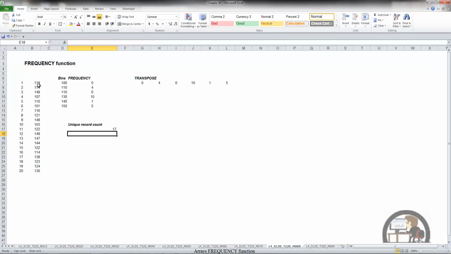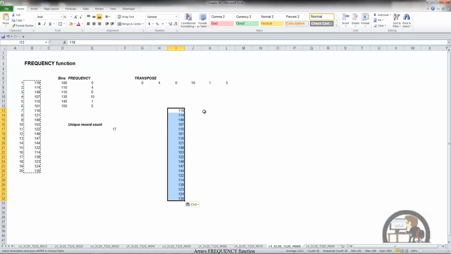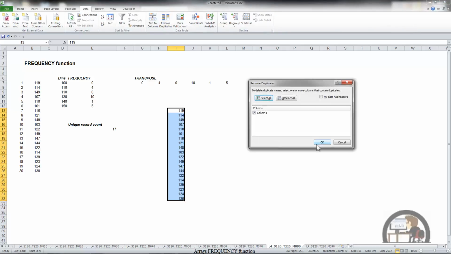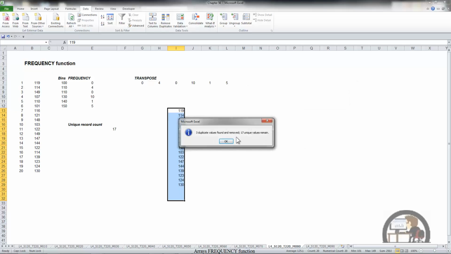And we can check this by selecting the data points, copying it to a location, going to the Data tab, left-clicking Remove Duplicates, left-clicking OK, and we have 17 unique values.